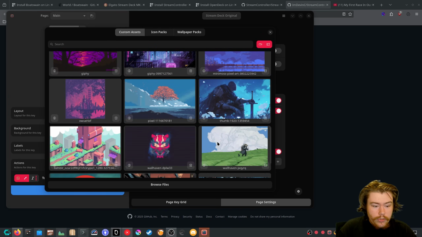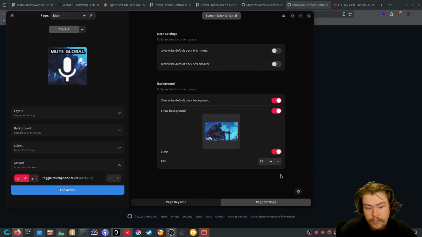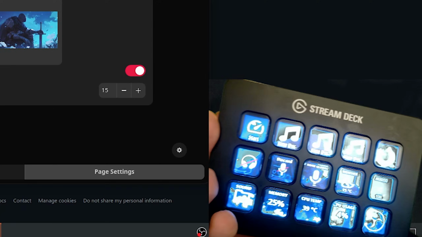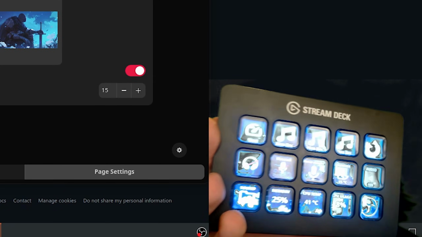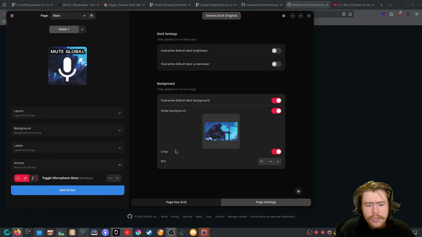So we can switch it to just a basic one like this, I could say. And if we have a look on our StreamDeck now, as you can see, the wallpaper might look a little bit funky, but the wallpaper is set correctly. And you can loop this if you have a GIF, and you can change the FPS.